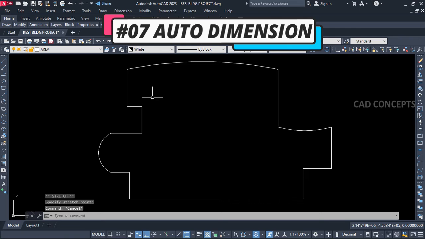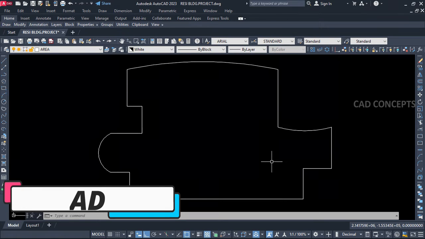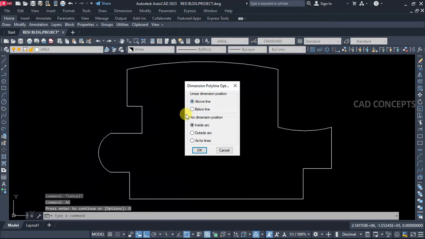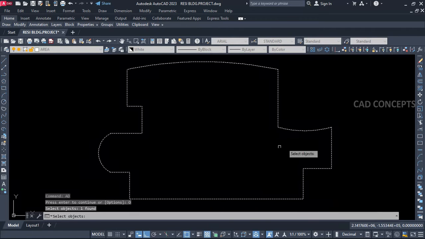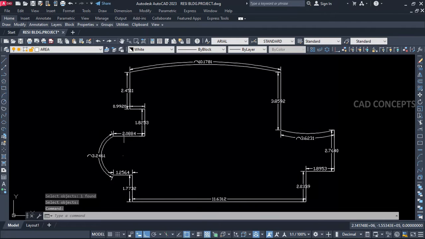Number 7, auto dimension. I want to provide auto dimension over here. Let's type AD, and let's see the options. You can customize your options here: below line, above line, arc, inside, outside, as line. So these are the basic settings you have. Just click OK one time and select your P line. Enter. As you see here, your multiple dimensions are ready in one time. So this way you can measure the entire dimension for a closed P line or multiple lines in just one time, very smoothly.